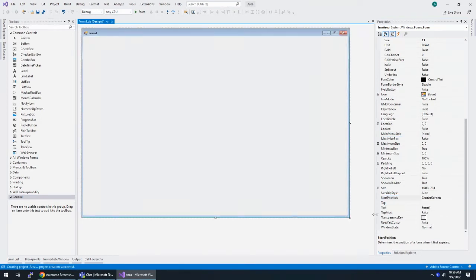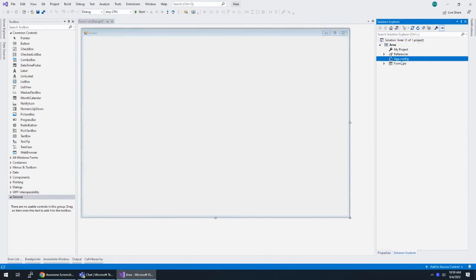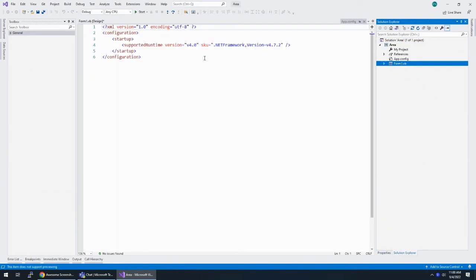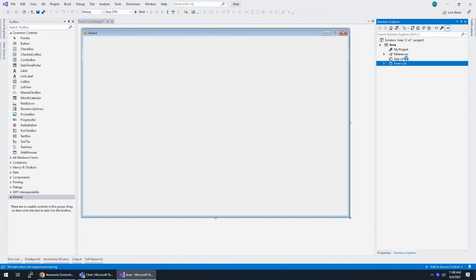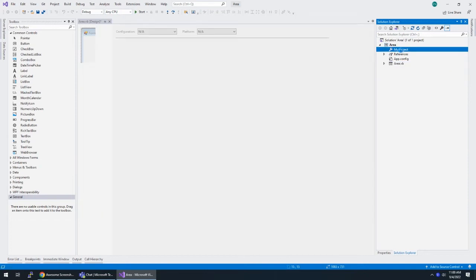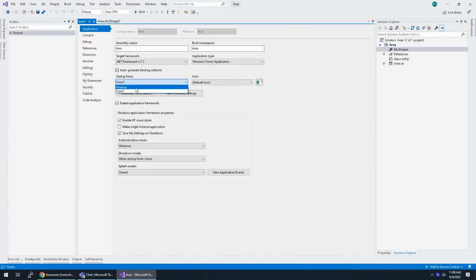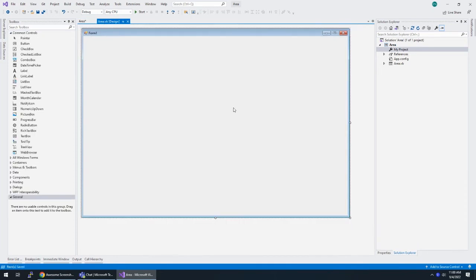It says verify the name of the startup form. I always end up opening that app config. Okay, we're going to name this thing area. Verify the startup form. If you double click on my project, we're going to start with FRM area. Let's save this and just hit F5, and make sure everything's working as expected.